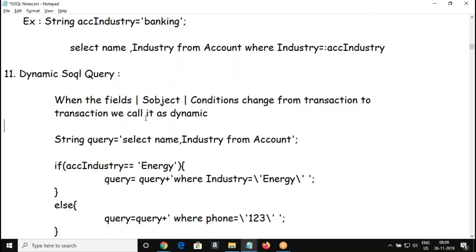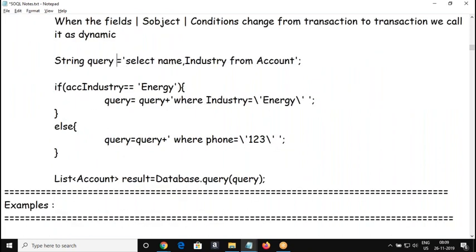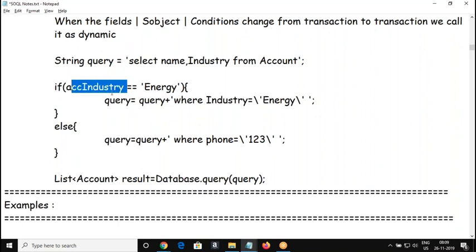Okay, so the fields and conditions are going to change depending upon what condition and what field the user is going to select. So for every transaction, the fields, the conditions and the objects will differ. Got me? So here in this example, the query is stored in the form of a string. Okay, and the user gives a value for the Account Industry field from the UI. So we are going to build this query depending upon what input we are getting from the UI.